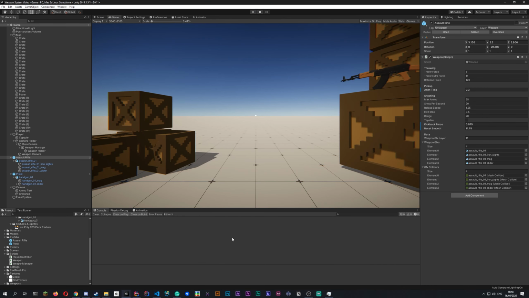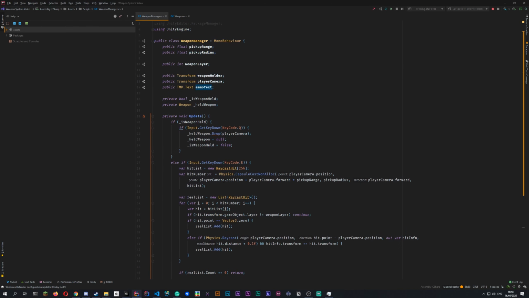And now we want to add something really cool, and that would be sway, and after that scoping. So sway is when you rotate and the weapon follows you, and that will make a lot more sense when we actually create it. So we don't want to create the sway in the weapon class. We want to create it in the WeaponManager class.